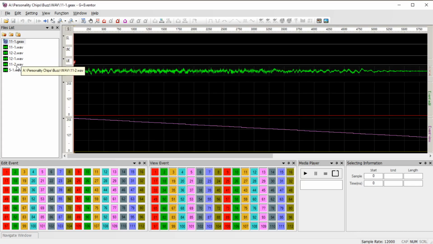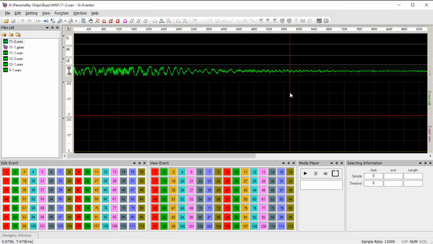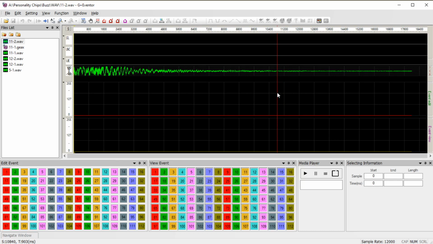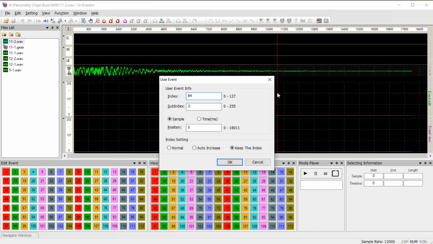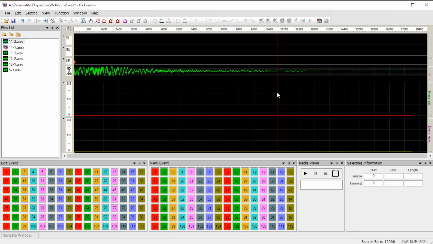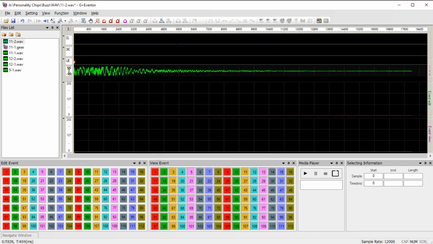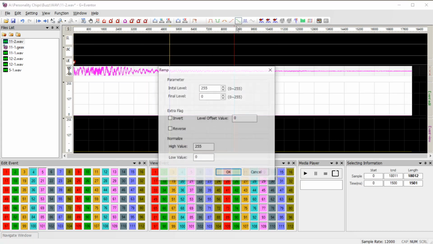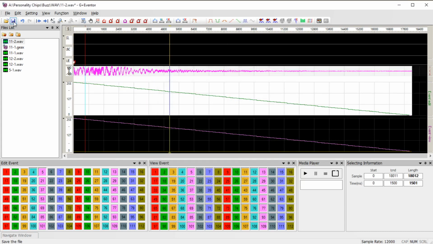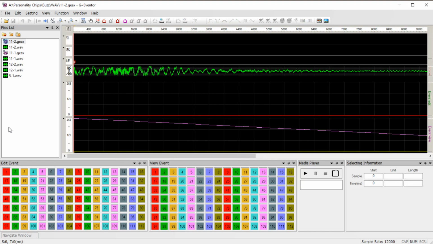So now I'm going to do 11.2, another blaster clip, the same way. I'm just going to go through this a little faster because this video is going to be very, very long regardless. I/O events 4 and 5, do a ramp down, save, time! The blaster clips are done.